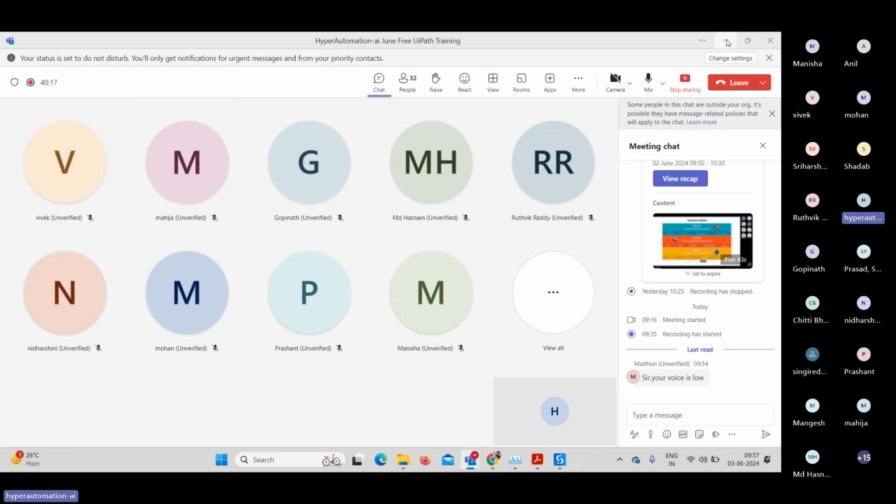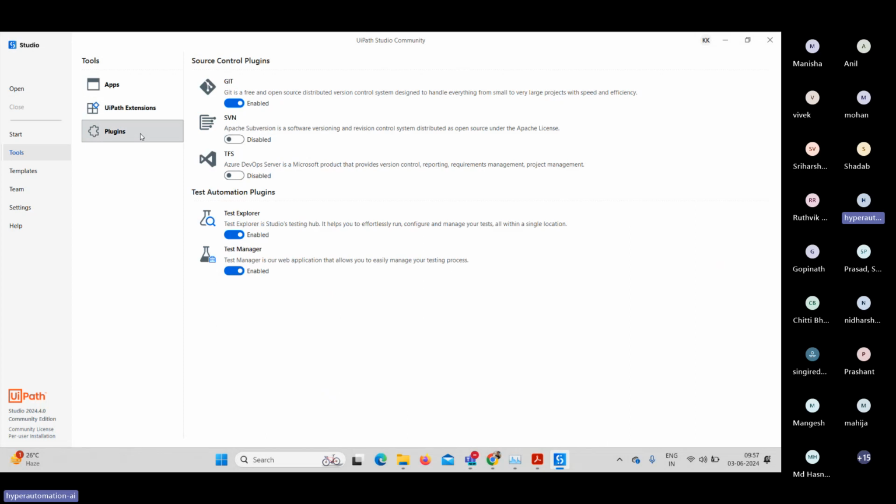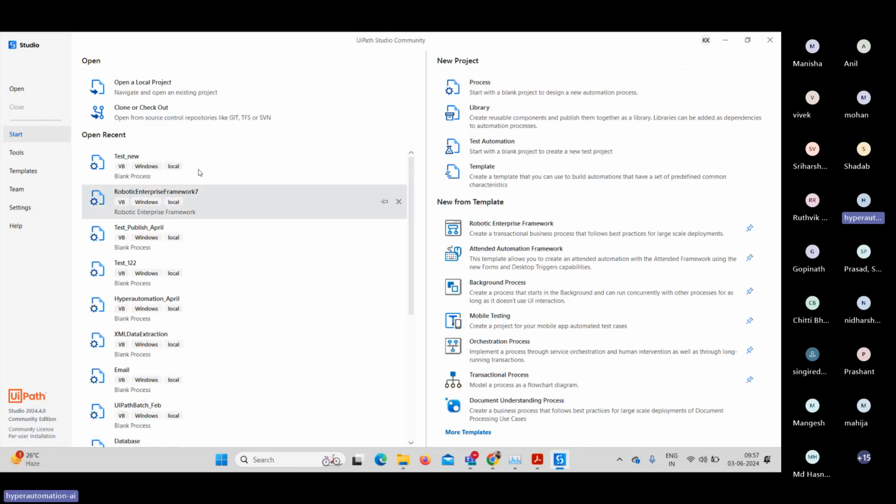Okay, thank you. Extensions come with those things, and we also have something called plugins. Let's say I'm talking about Git integration; we require some sort of plugins. And when we talk about test projects, you require Test Explorer and Test Manager. When we talk about Start, this is where you kickstart your project creation.